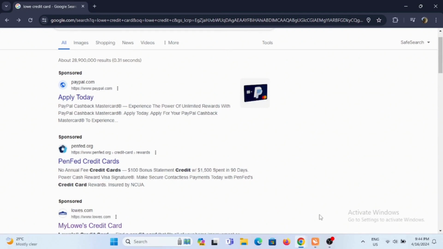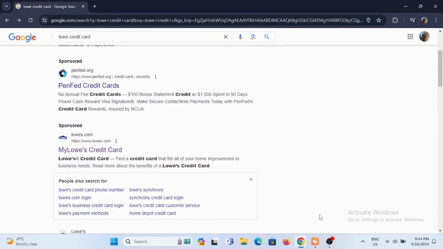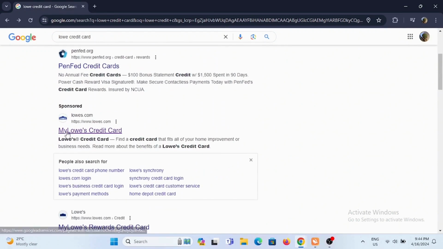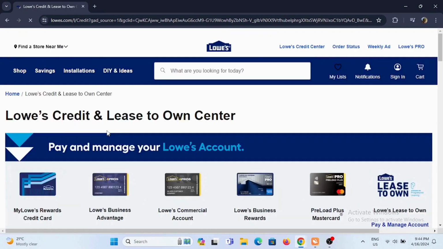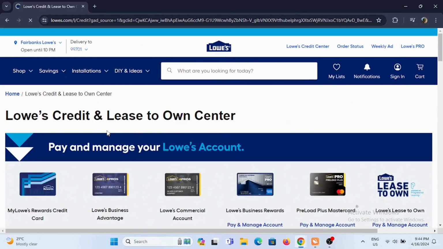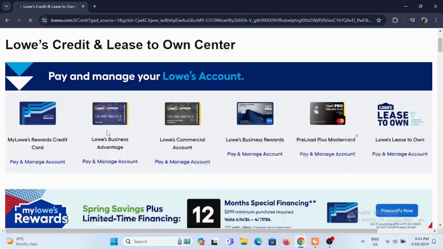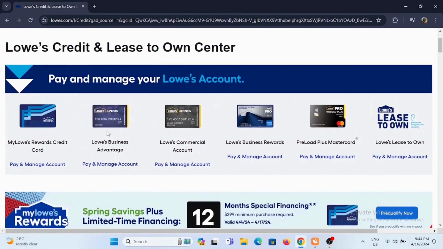So starting off, go ahead and open up a browser that you prefer. In the search bar, search for Lowe's credit card. Scroll down and you have to select My Lowe's credit card. Make sure that it is from the official website. You'll be redirected to the official website of Lowe's.